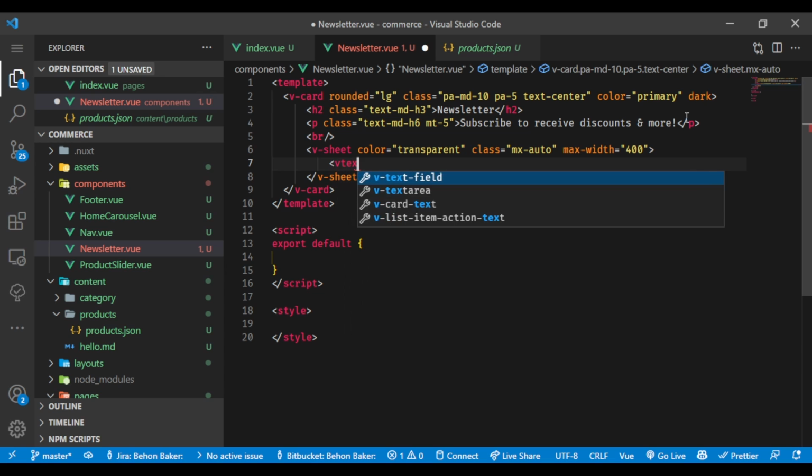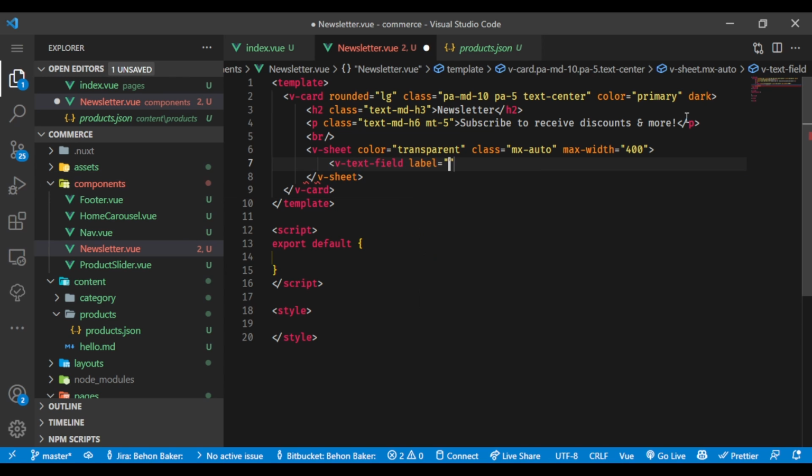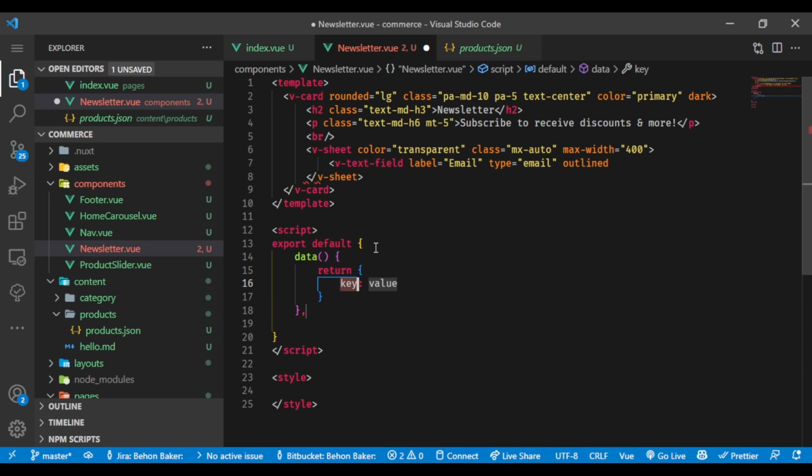Now inside this we can add our text field. The label will be email. Type will be email. It will be outlined. And let's just model this to some data. So let's say email is now email.